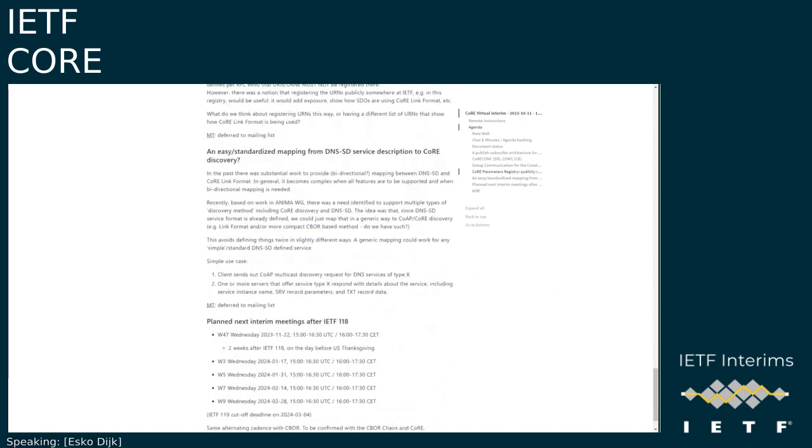Yeah, so this was the question I had put forward. So I know we already had quite some work to map between DNS-SD and core link format. And based on recent work, a request: isn't there just a simple, straightforward way to take a DNS-SD service definition and map it to a core link format link that will basically advertise that service available at a specific port?